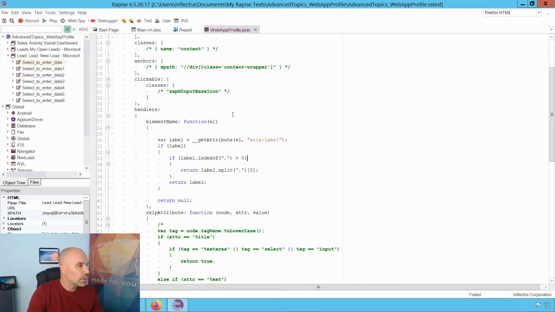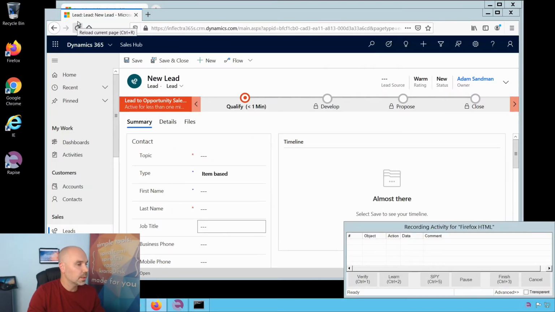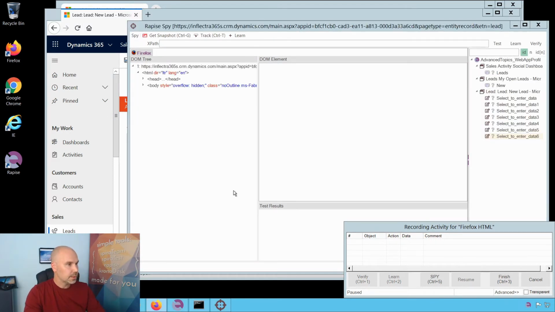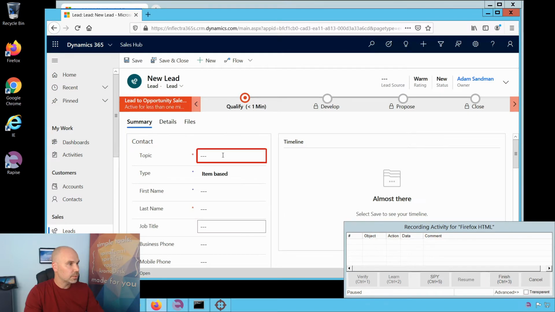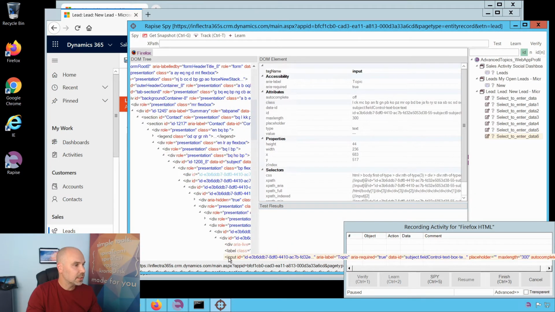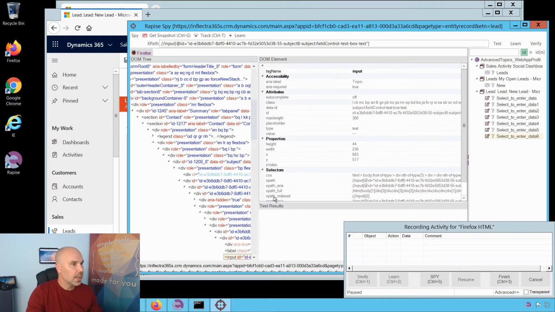Now I'm going to analyze what attributes to use to identify elements reliably. To find out what attributes we can potentially use, I am starting the web spy. And I want to see what attributes our topic field has. So I'm entering the tracking mode and tracking the topic. And it is selected in the DOM tree. And here in the middle, you can see its properties.